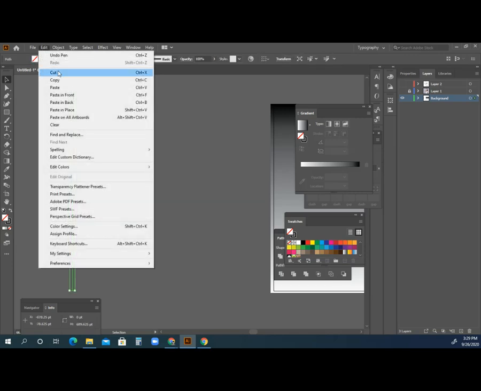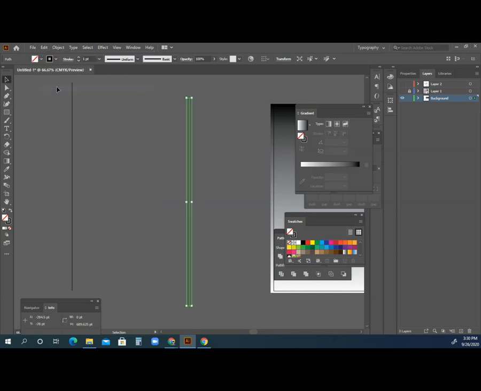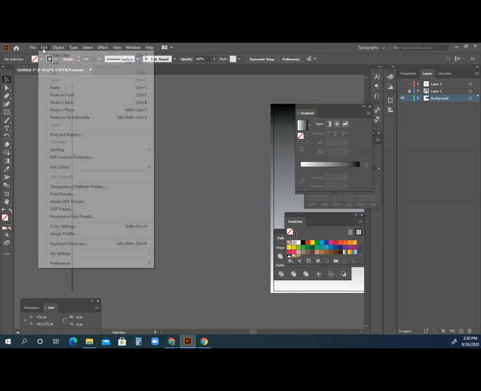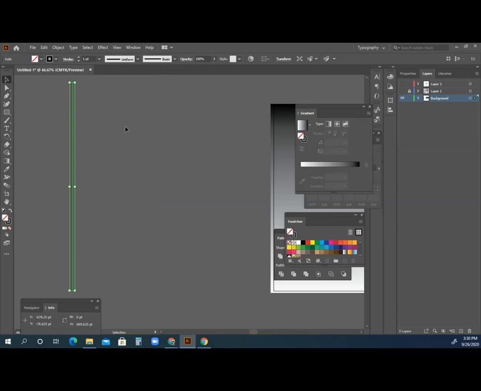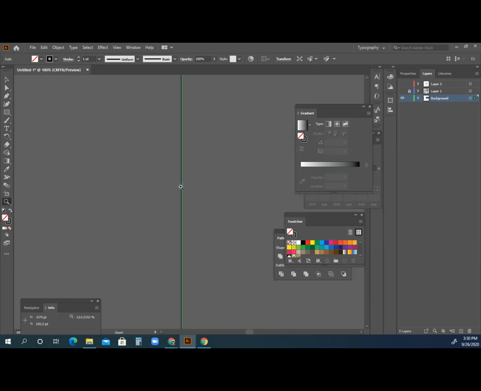If I go to Edit, Copy, I copied it, and I go to Edit, Paste, it'll put it somewhere out there. Or I can go to Edit, Paste in Place, and Adobe InDesign has this as well. It's very helpful. It'll put it directly on top of it. Now if I use the arrow key on my keyboard and hit it, it's going to move it over 1 pixel at a time. And that's really not very many. So I'm going to delete and paste it again.